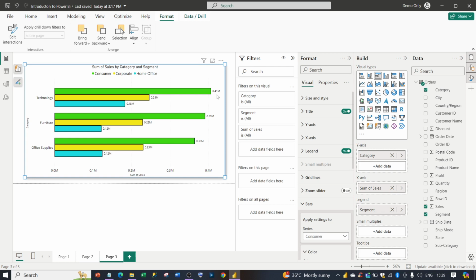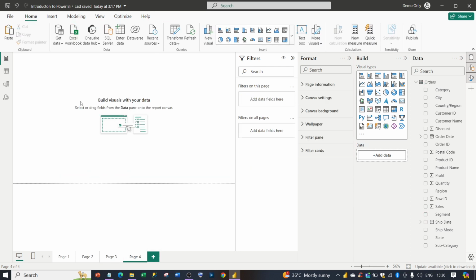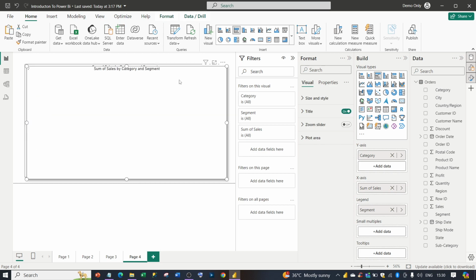So the next part after the stacked bar chart is the stacked column chart. No need to build the stacked column chart again. Press Control C on the visual, go to page number 4 here and paste it, Control V here. Clear.